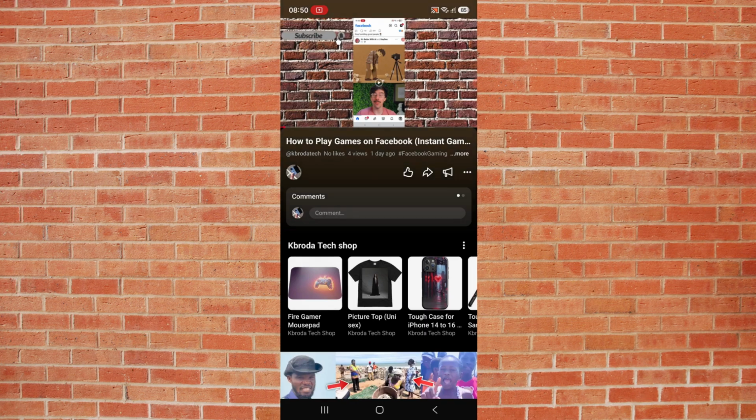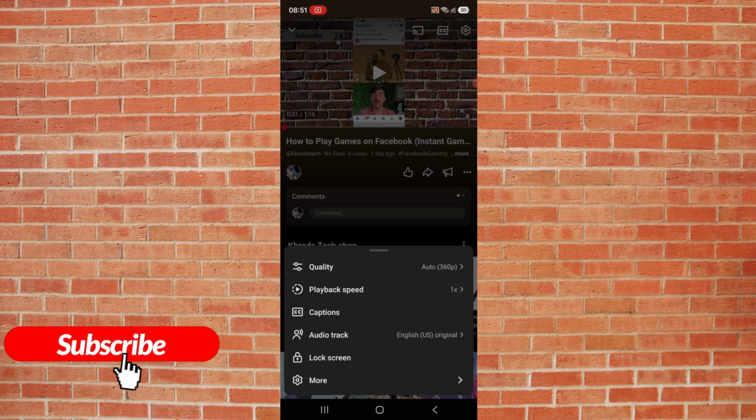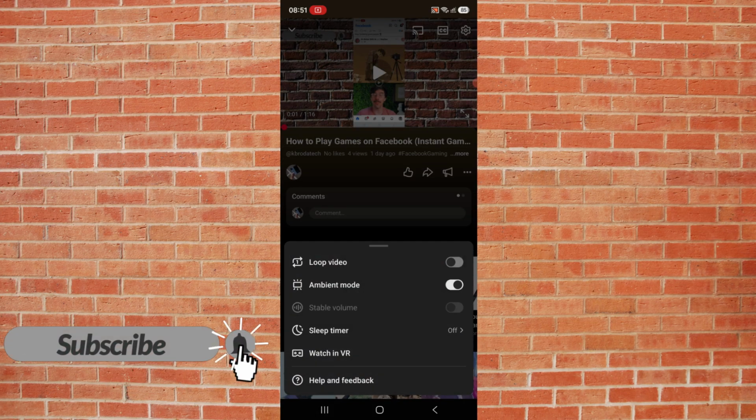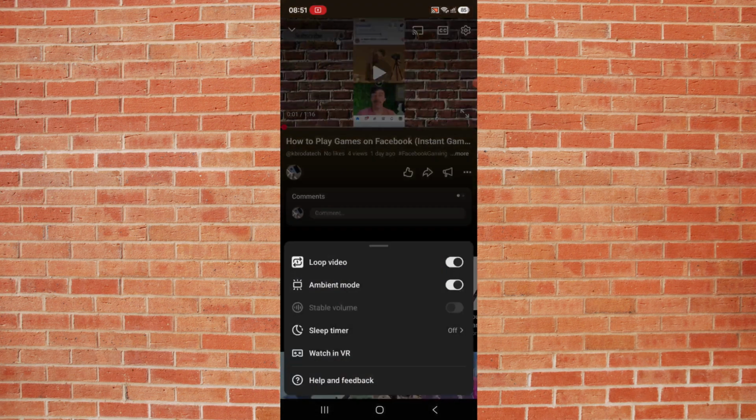Good. So you tap on the video once again and you see the settings button there on your screen, at the top right. Tap on that. Good. This should pop up here and you tap on more here and you can see loop the video. You turn that on. Good. Come here again and you can see the loop has been turned on. So this video is going to replay itself just like that.